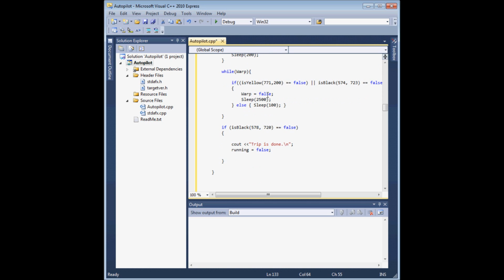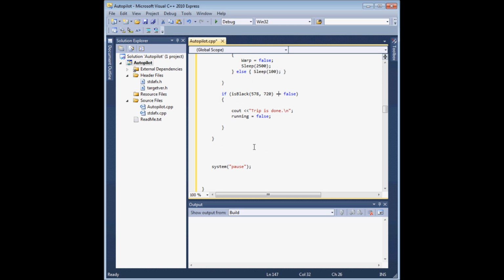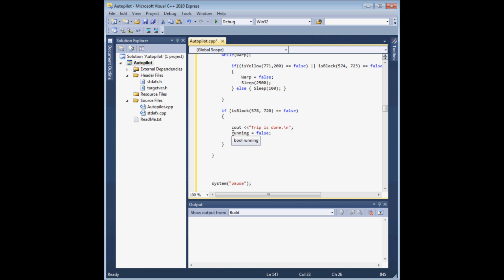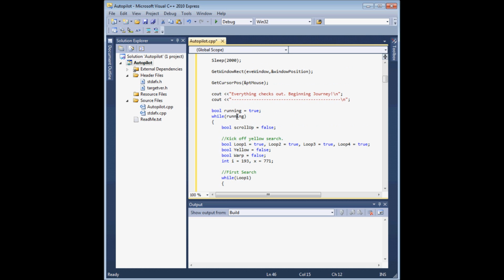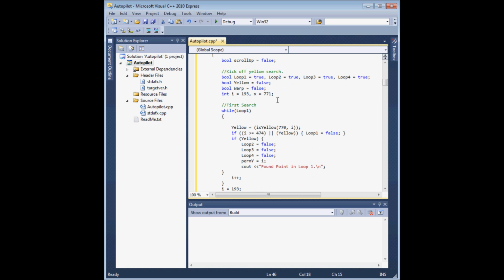So our last step here is if the bottom of the screen isn't black, or some sort of shade of gray, where your life gauge is for your ship. If it's no longer black, then you're in a station and it's going to say the trip is done, and it's going to exit our last loop, and the program is going to halt. Now if this is not the case, then it's not going to set running to false, and it's going to go back up to the top, all the way up to the beginning of our while loop, our running loop here, and go back through it again.